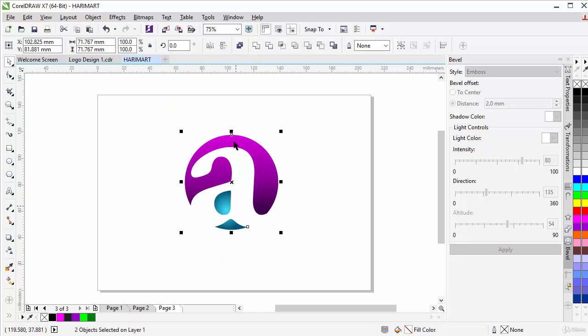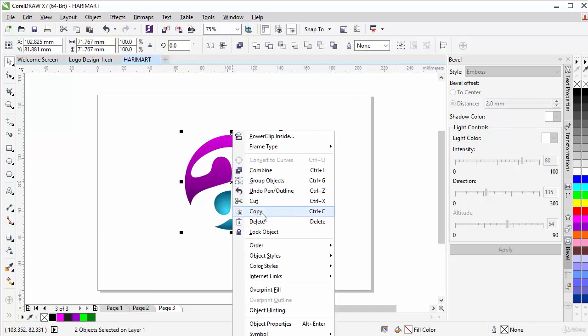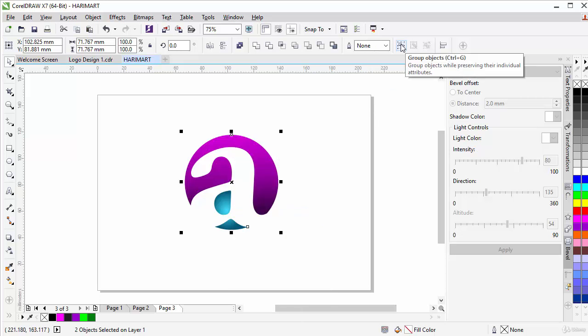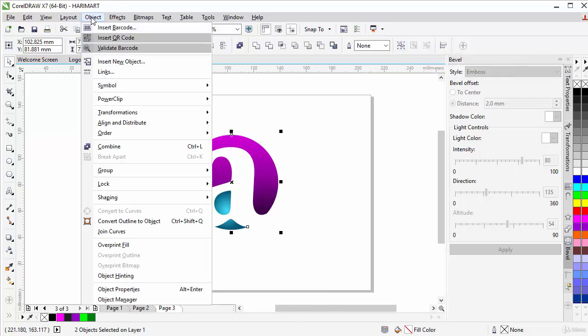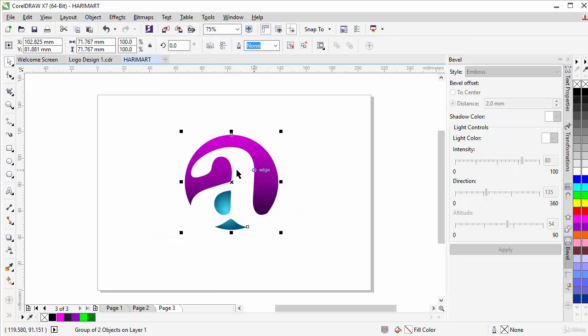Now let's group our objects by selecting all, right click and choose group, or there is the group icon over here, or you can come to object and you still have group objects. The Control G is the shortcut, so you have a lot of options and ways to group objects.